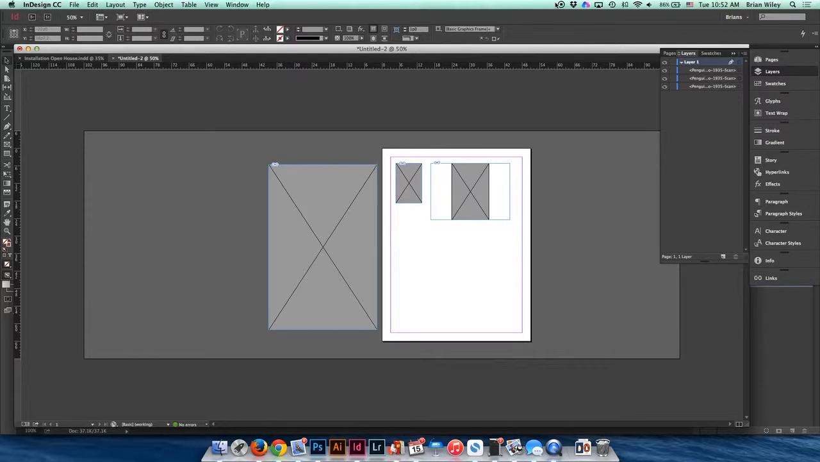Alright, so in the next video I'm going to show you how to colorize grayscale images once they've been placed. But for now, this should get you set in terms of getting the images directly into InDesign.